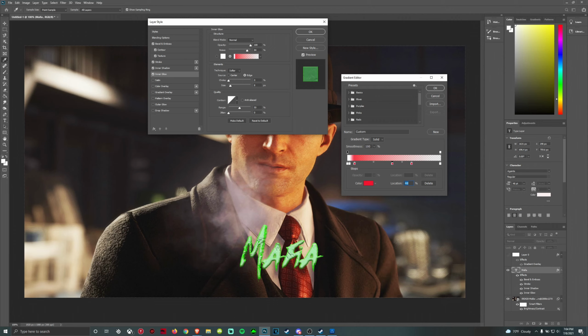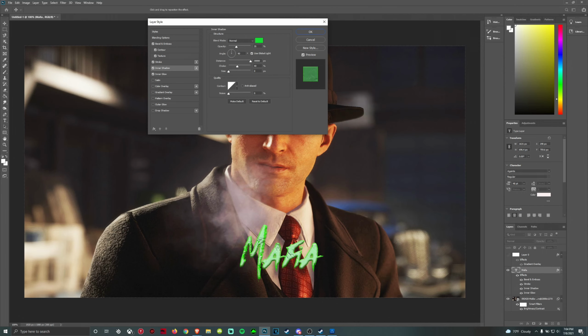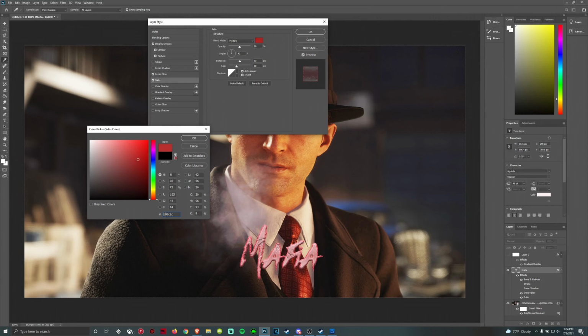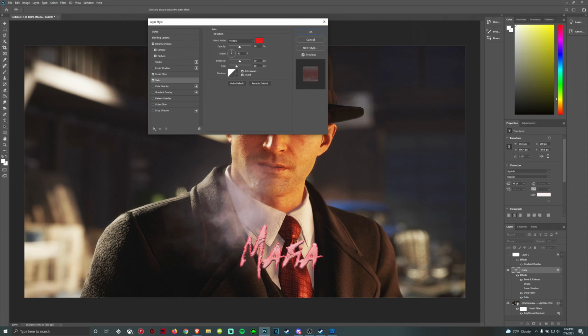I don't really know how this works because I don't ever use this, because it doesn't really show anything. Doesn't really do that much. And satin is just a straight up color that I barely use, because I just use the granite overlay and stuff like that. So this is how our word looks right now.